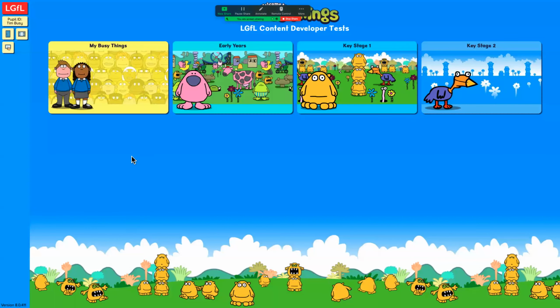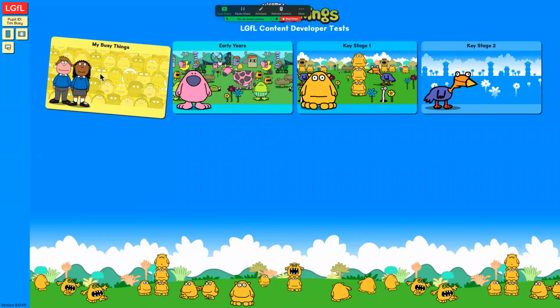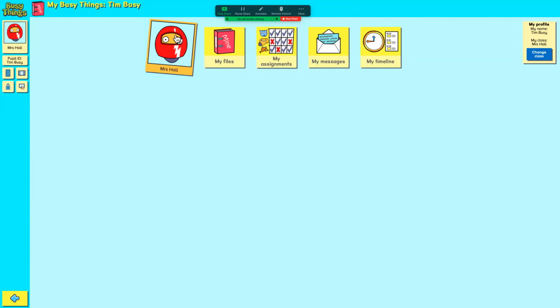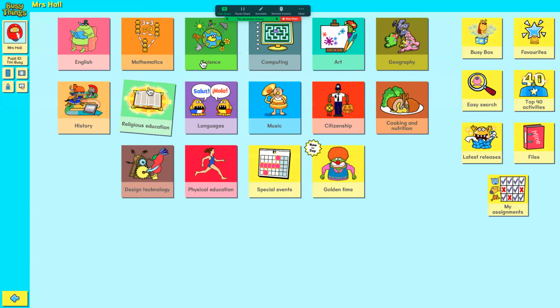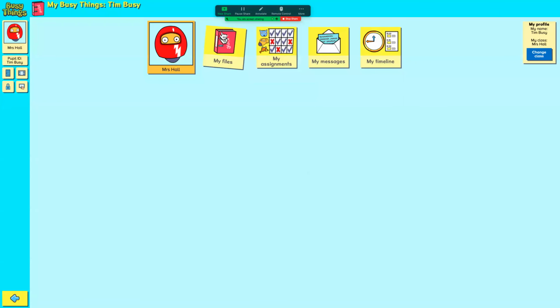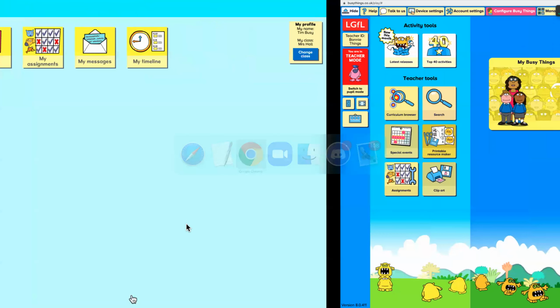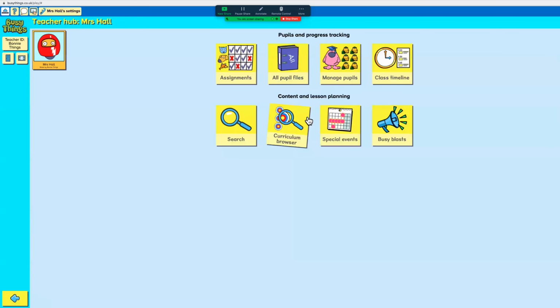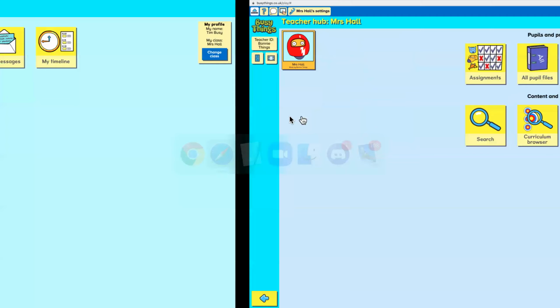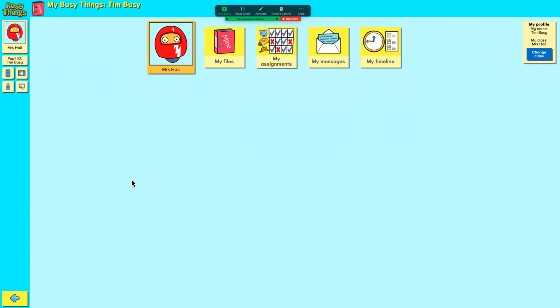So whenever he logs in now, Tim Busy will click on My Busy Things, and he will see his class setup with everything in, because we haven't made any changes yet: his files, his assignments, any messages from you, and his timeline history. So his My Busy Things looks like this, and your My Busy Things looks like that, for that setup. So you're using this to change what he is seeing here. Okay, so we're going to do a bit of that now.